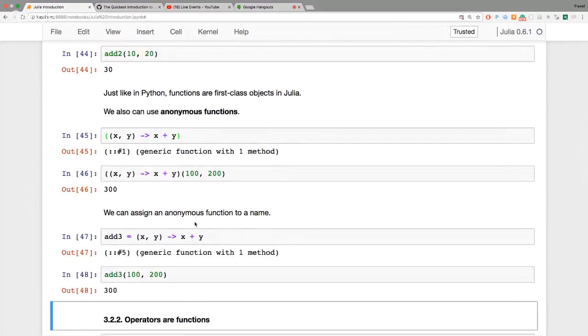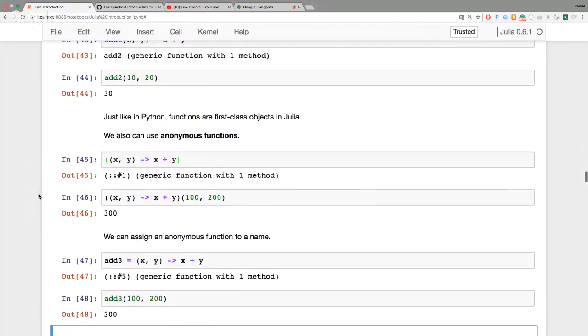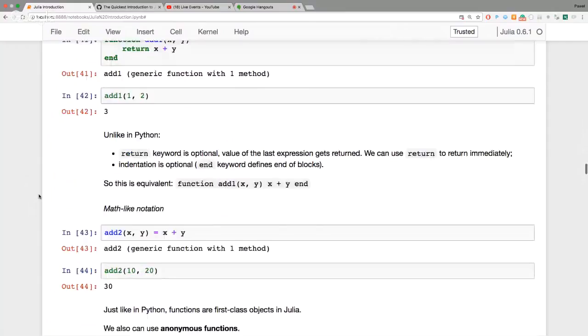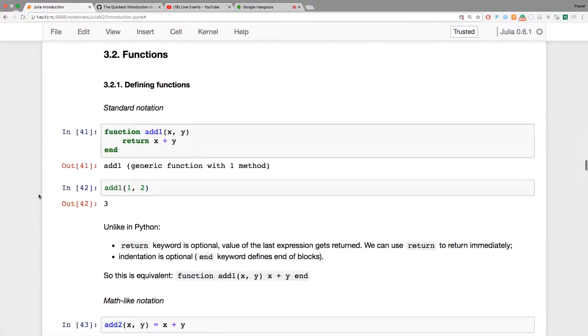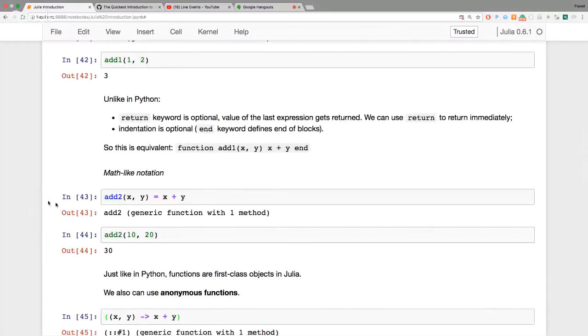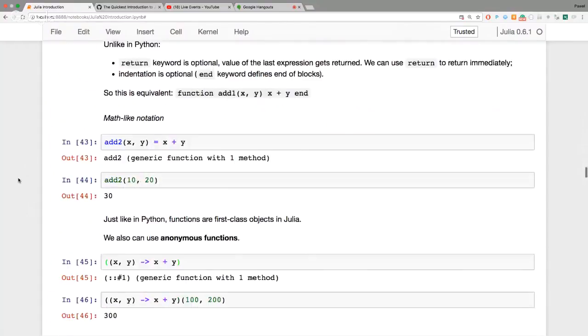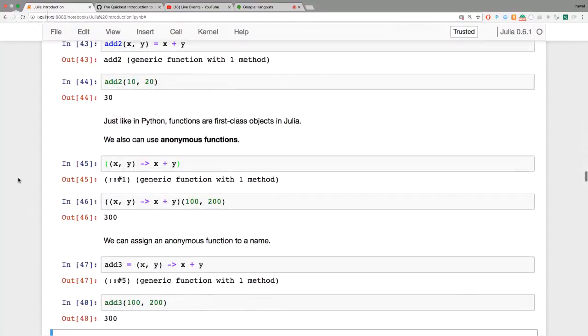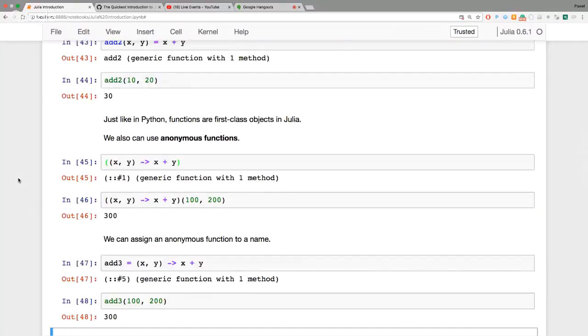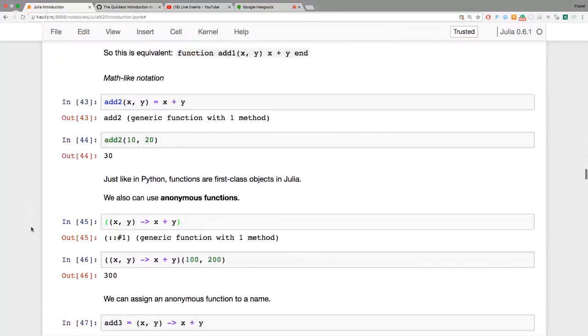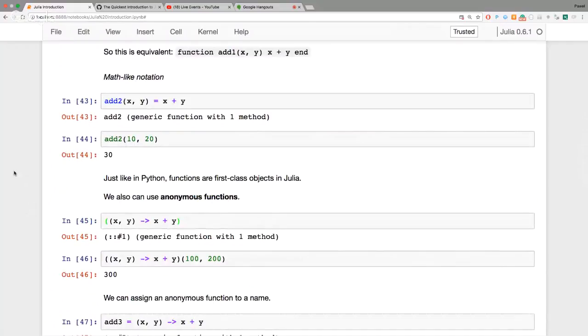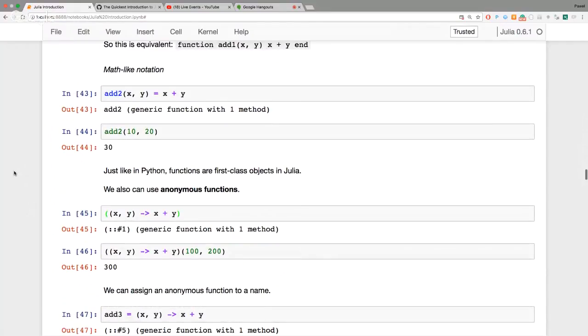and it works. So basically, we have three types of defining functions: standard notation, this math-like notation, as I named it, and assigning anonymous functions. So the third one is not very smart when you have this math-like notation, which is nicer, I think, more readable.